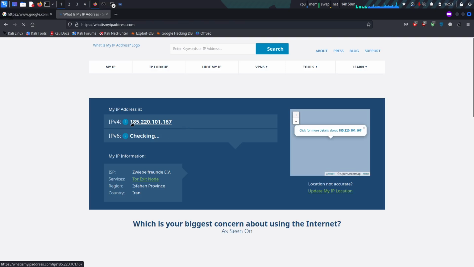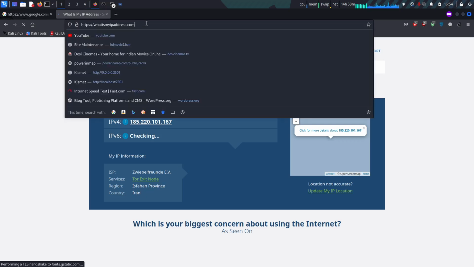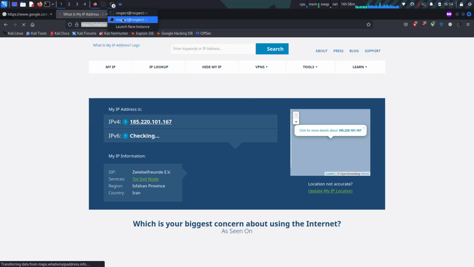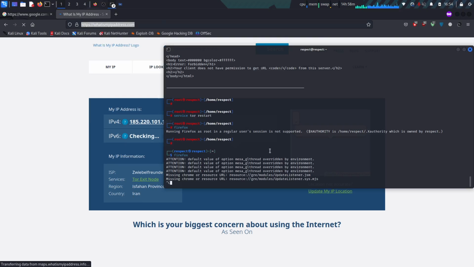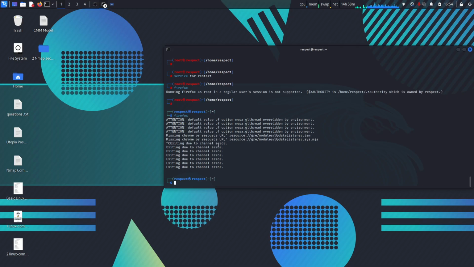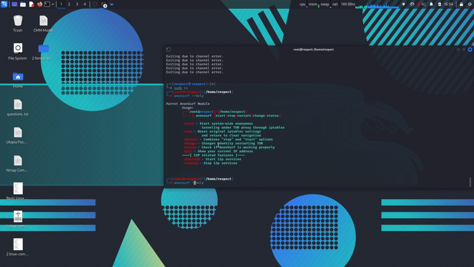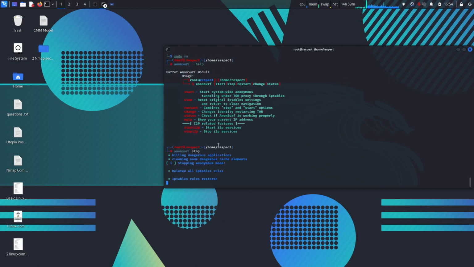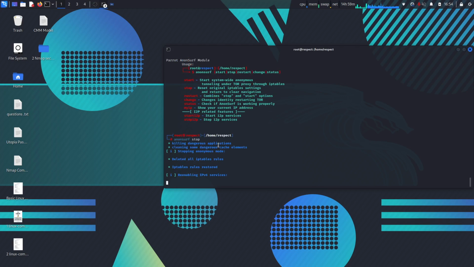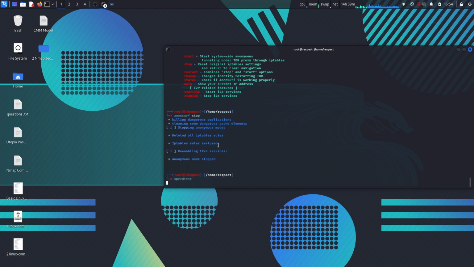You can see my IP is 185.220.101.167 and my location is Iran, Isfahan province. Now let me give you a tip. I copy this address and close the terminal browser completely. You can also close it from the terminal, like I type Control C and the browser automatically closes. Now enter the root mode and type here anonsurf --help, then anonsurf stop, and check the speed test here to check the IP.